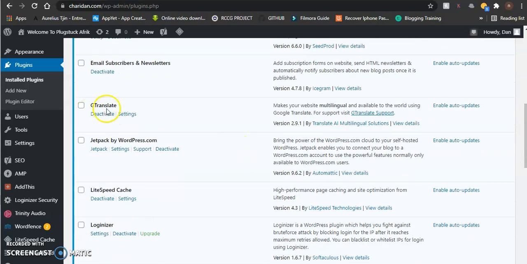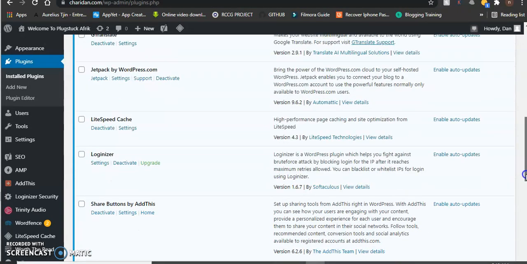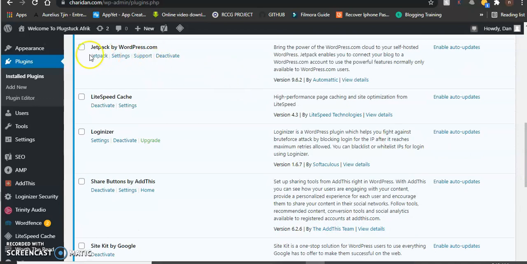Email subscriber newsletter. G-Translate, for inclusive purposes. You have to include all the languages on your blog. Jetpack for security and so many others. Impressive. Jetpack is usually one of the first three plugins I download.